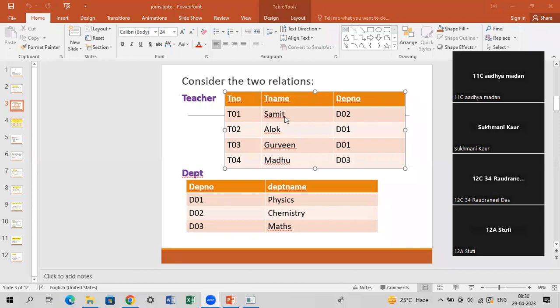I'm trying to say, get me the department details. By department details, I mean everything about the department where Mr. Samit is working. As of now, I'm only showing you this because ultimately I have to show you how the machine starts this process.